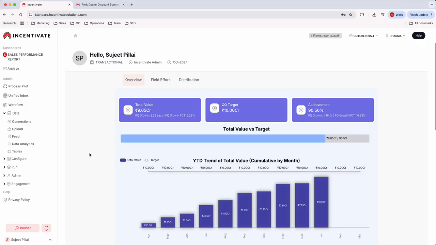Let's see how Incentivate works. Now in any organization, there are three elements to their incentive plan or their schemes. The first one is data. The second one is the actual scheme, the actual incentive plan, the business rules that are superimposed on the first element, that is data. And the third one is reporting or communication of your scheme output in terms of the performance, payouts, discounts, etc. Let's see how we can use Incentivate for this.